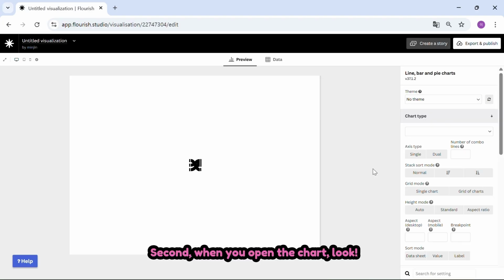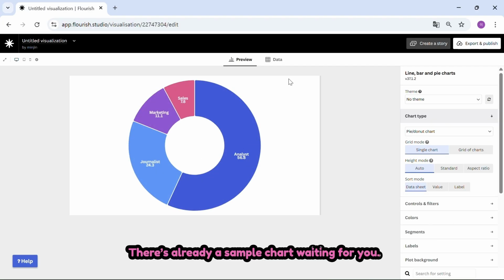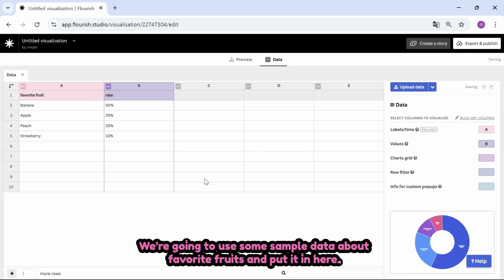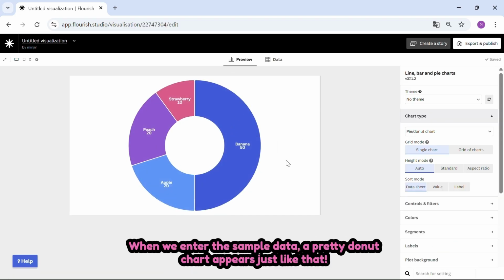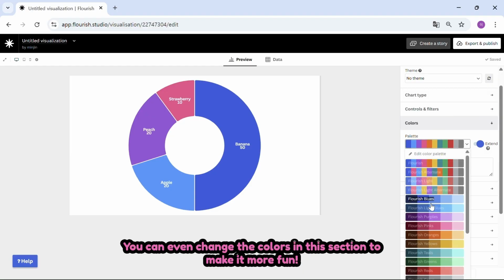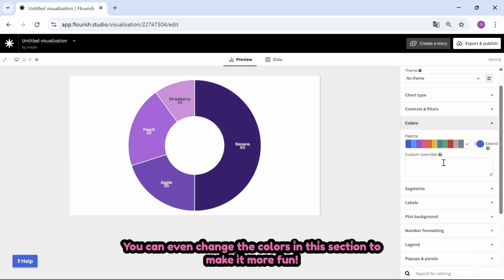Second, when you open the chart, look. There's already a sample chart waiting for you. We're going to use some sample data about favorite fruits and put it in here. When we enter the sample data, a pretty donut chart appears just like that. You can even change the colors in this section to make it more fun.